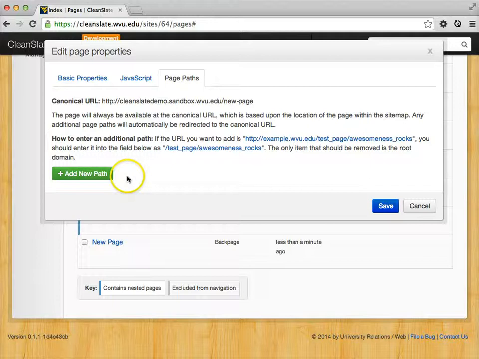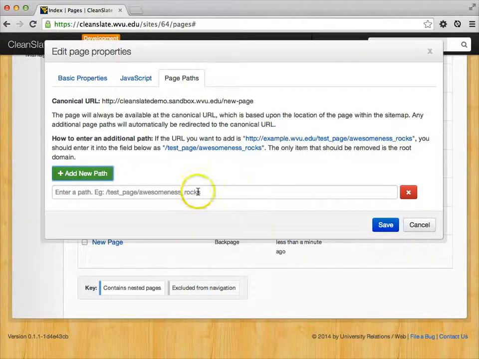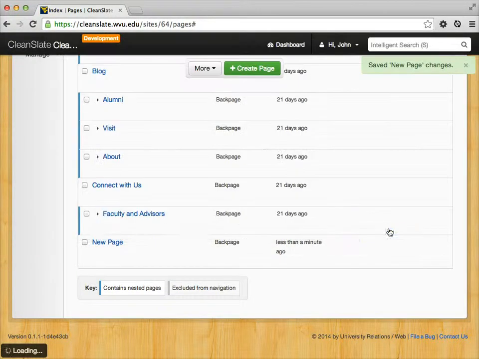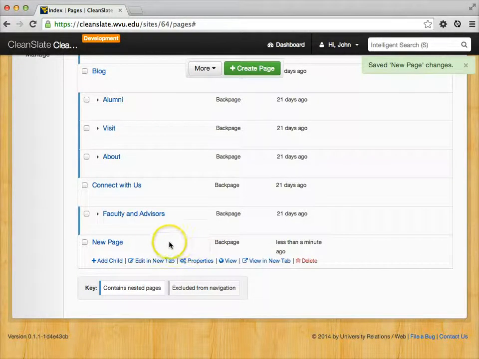So let's go ahead and add a new path to this page. So one thing to keep in mind when adding a new path is to leave the root domain out. So this whole CleanSlate demo.sandbox.wvu.edu will be left out. We just start with the forward slash. So let's just go ahead and shorten that up and just make it forward slash n-p. Hit save. So now that page path is applied to this new page.